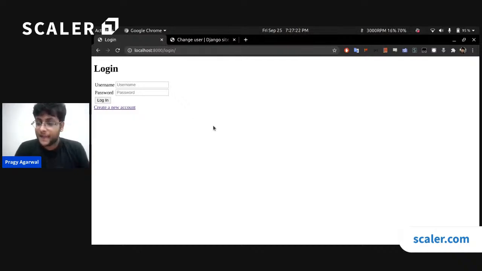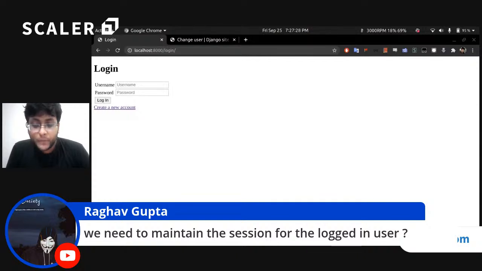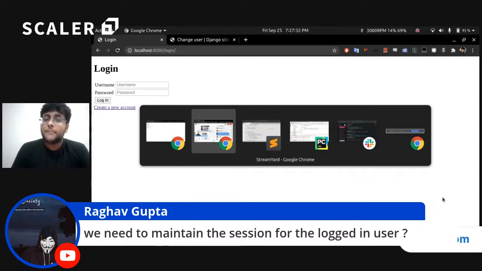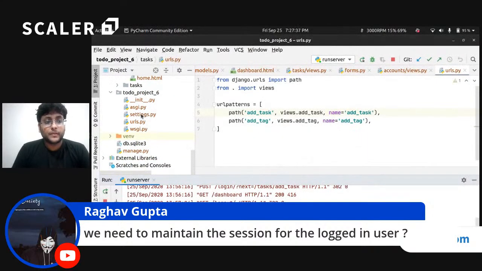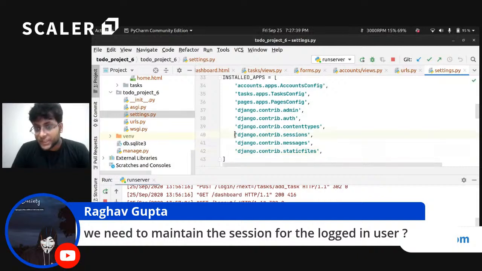Let us quickly see if we have any questions here. All right. So Raghav is saying, hey, do we need to maintain the session for the logged in user? So no, Raghav, the session is automatically managed for us. So if we look at the settings, this sessions application is already installed for us, right? So the sessions are automatically managed.